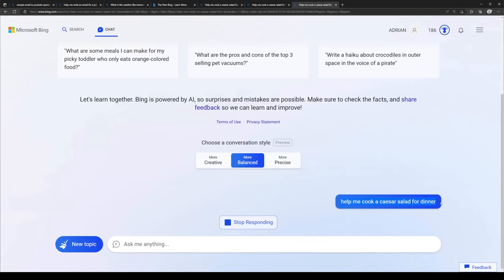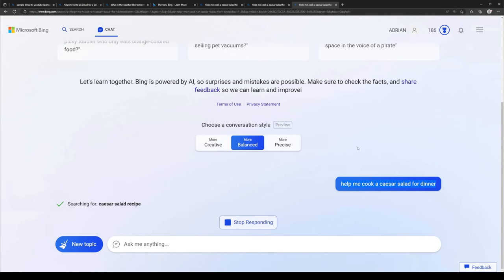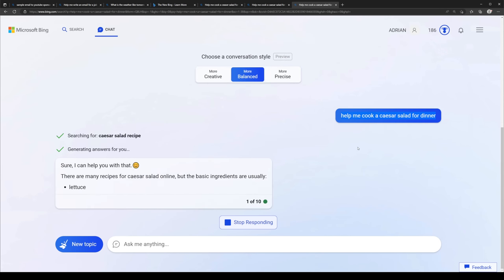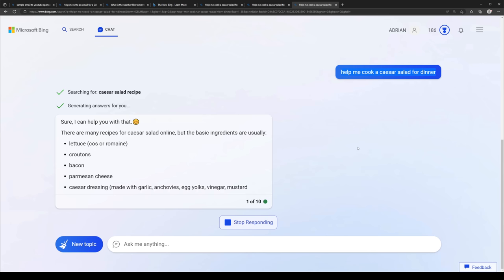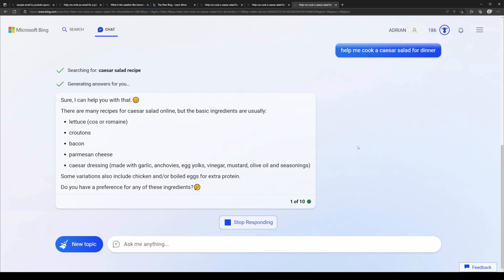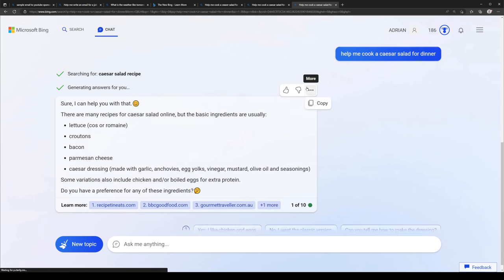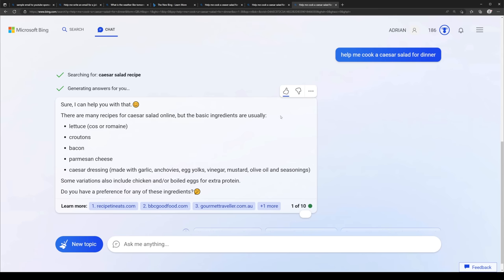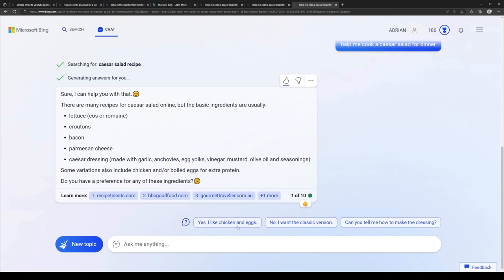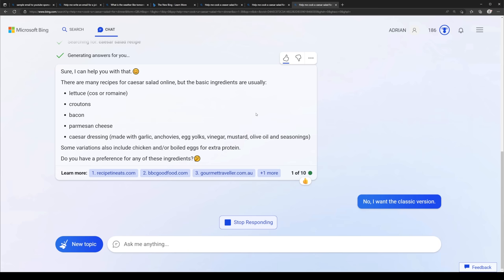Bing's AI will use this question or this search prompt and do its own search. The results will then be summarized, and it's going to give me an outline of exactly what I need. In this case, it's starting off with the ingredients, saying exactly what ingredients I actually want, and even prompting me for my preferences so that I can take it from there. The AI asks whether I want the chicken and egg version, or just the classic version, or even asking how to make the dressing. Here I'm going to say no, I just want the classic version.